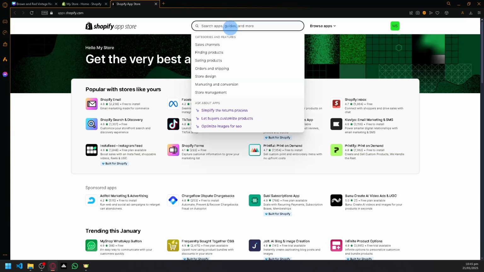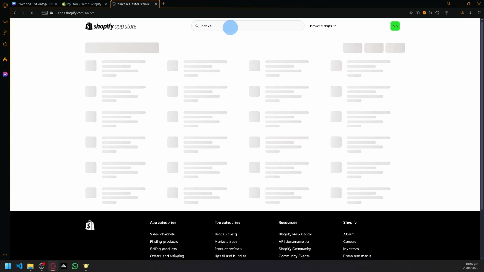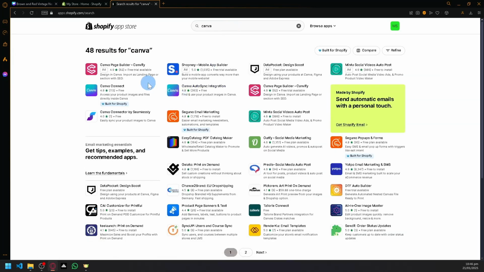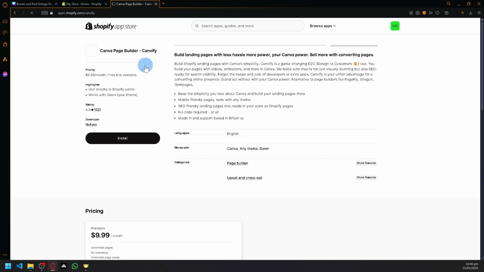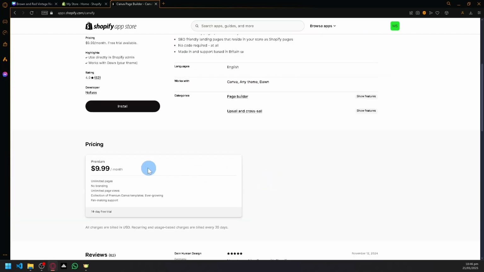So over here, what you're going to search is Canva. Click on enter, and there will be apps over here that would allow you to create or convert our Canva website into our Shopify over here. And as you can see, it's called Canvify, and it's going to allow you to build Shopify landing pages with Canva simplicity. So as you can see, there will be our plans over here.